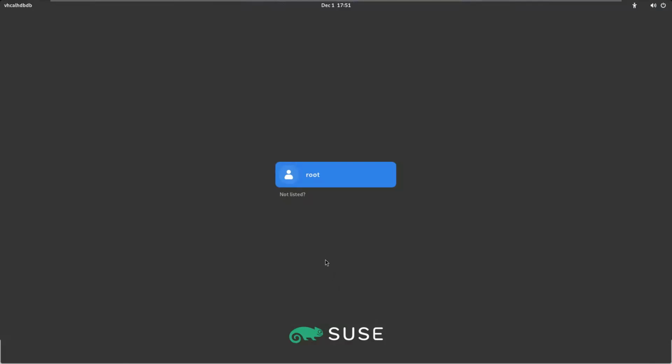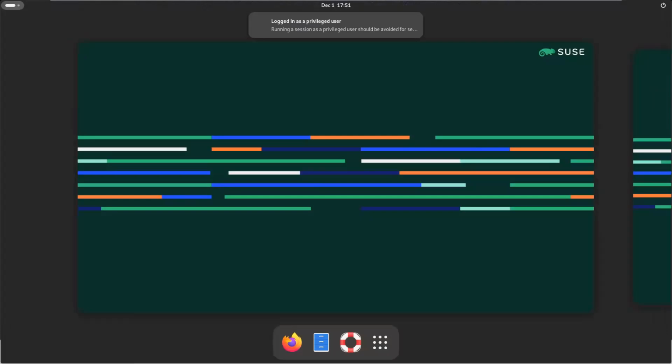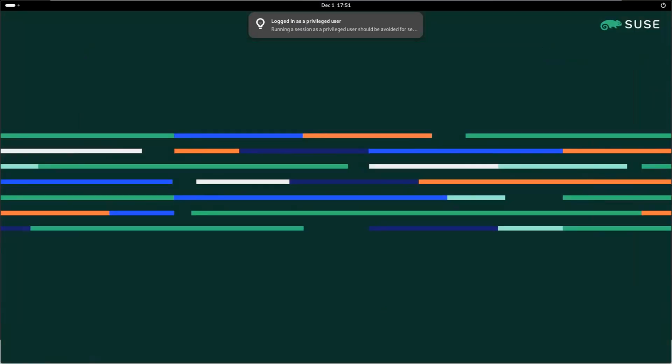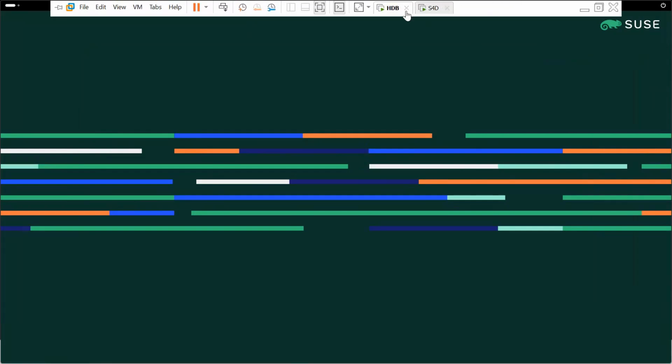Okay, here click not listed and enter the username. My username is root in small letters. I'm entering the username root and pressing enter key. Here I enter my root password, root.123. Enter. We have successfully logged into the Linux OS.